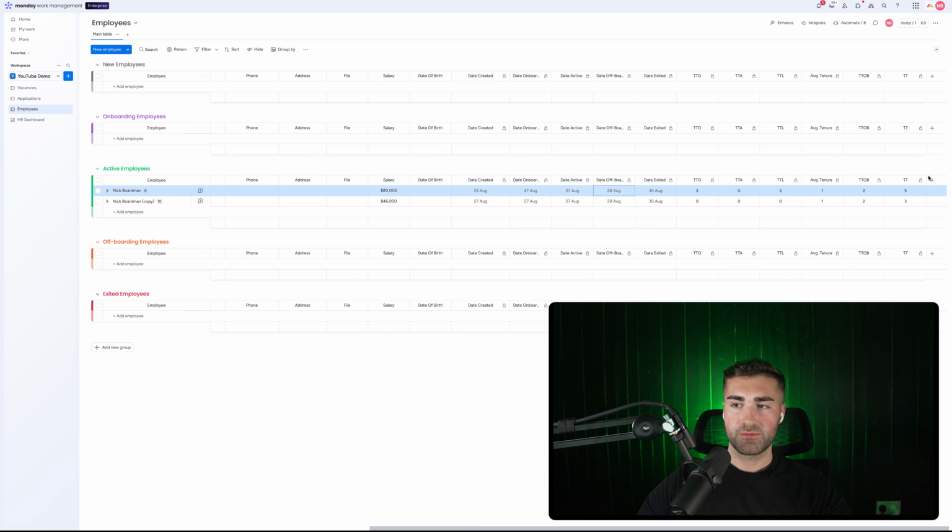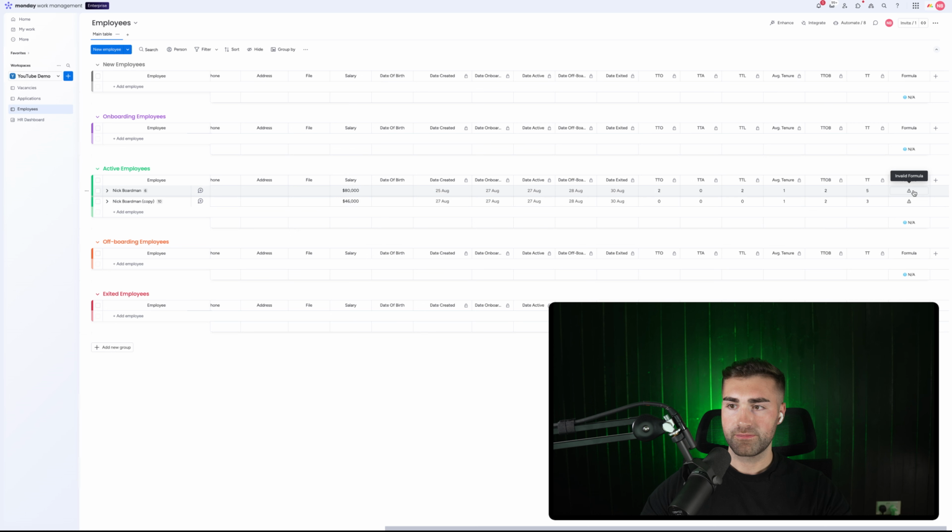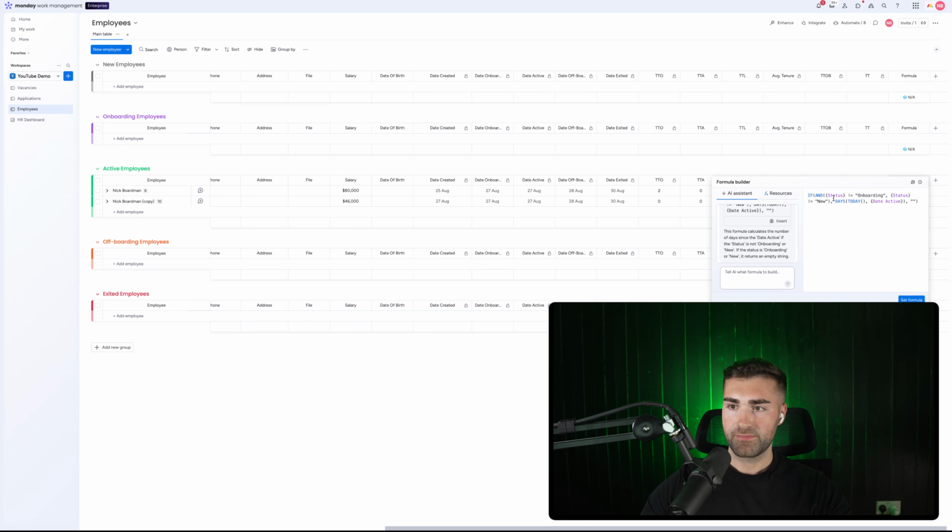Okay, we could do this. We could go formula. Oh, we're getting into more development right now. Go formula. Give me the count in days since the date active, as long as the status is not equal to onboarding or new. Yeah, that works. So then I get an average of all of these three. Right? Oh no. Why is this not working?